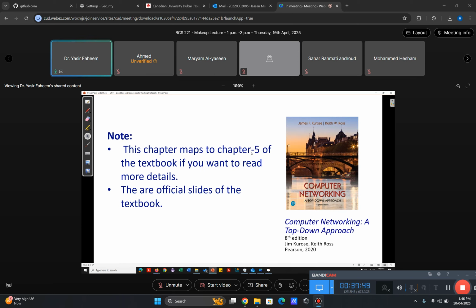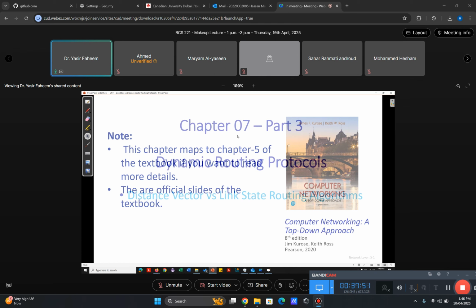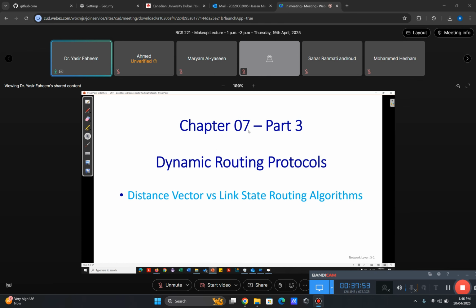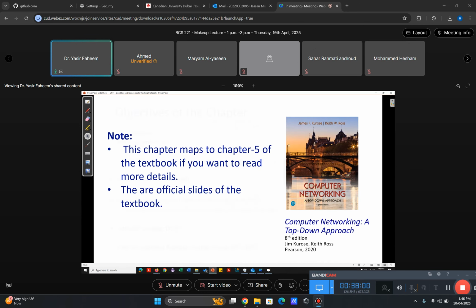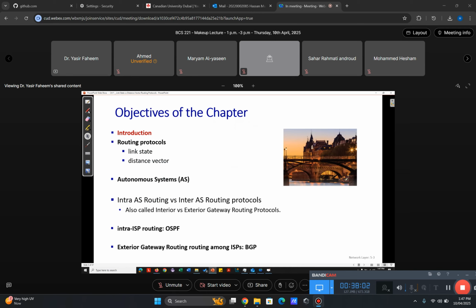This chapter maps to chapter number 5 of the textbook. Here I am following numbering as per the sequence of our topics in the course. Actually, you will find these details in chapter 5 of the book. Okay. So in this part of the lecture, we are going to discuss two categories of protocols: link state routing and distance vector routing. Okay. We will cover this one first.